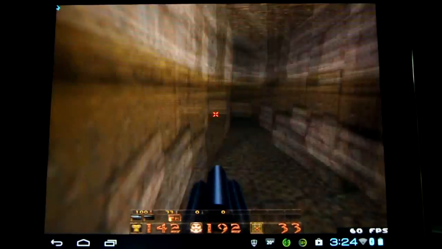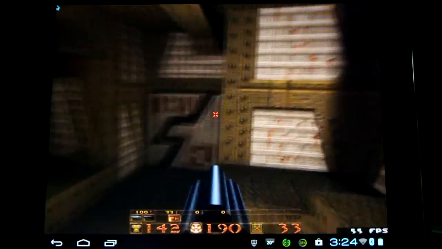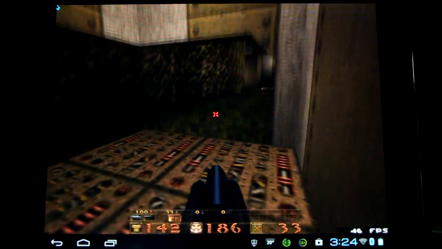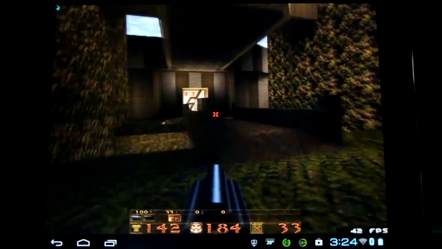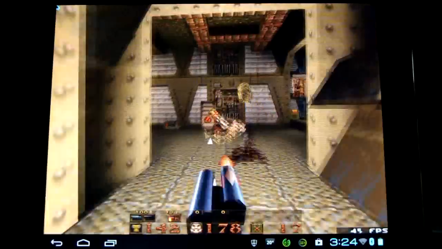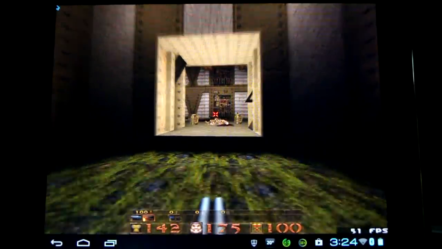Just incredible level design in these classic games. Same author has Quake 1, Quake 2, Quake 3, Return to Castle Wolfenstein, and Doom 3 apps. You can check them all out. I have videos on all of them.